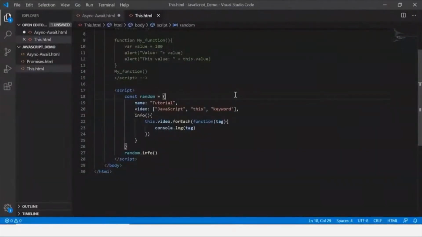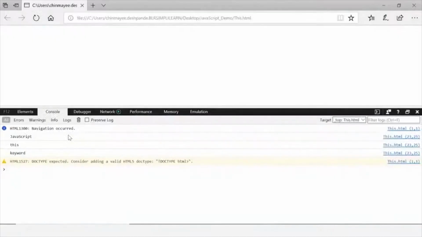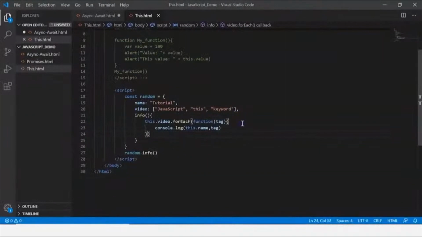Now let's suppose that you want to display the name along with every string here, right? So naturally you would go ahead and just say this.name, right? It makes perfect sense. So let me just save and execute this. Now if you see, just the values of the property video are displayed here. The main reason for this is, if you closely observe, that this keyword here is mentioned within the callback function, right? So it is referencing the global object, which is undefined in this case.